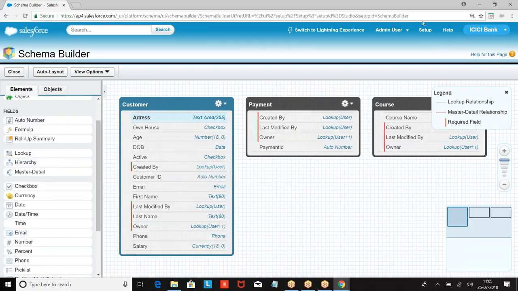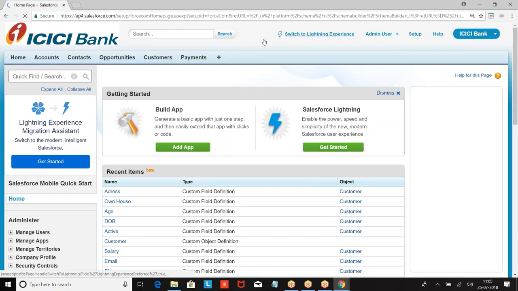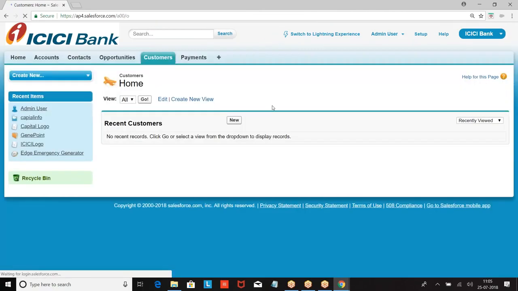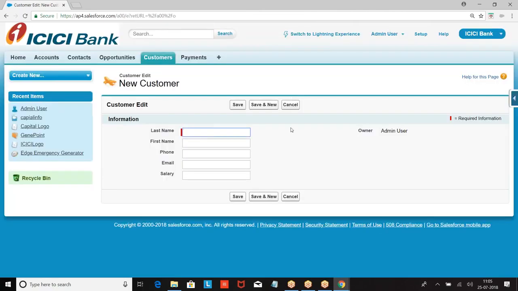Okay. Now, if you are creating the fields using schema builder, the fields will not be displayed on the output screen. Now we have created own house, address, active, date of birth. We have created all those fields. Are you able to see those fields here? No. If you build the fields using schema builder, they will not be added on the UI. We have to write extra steps to add them to the UI. Straight away, the fields will not be added on the UI. If you go with the standard navigation, what will happen?